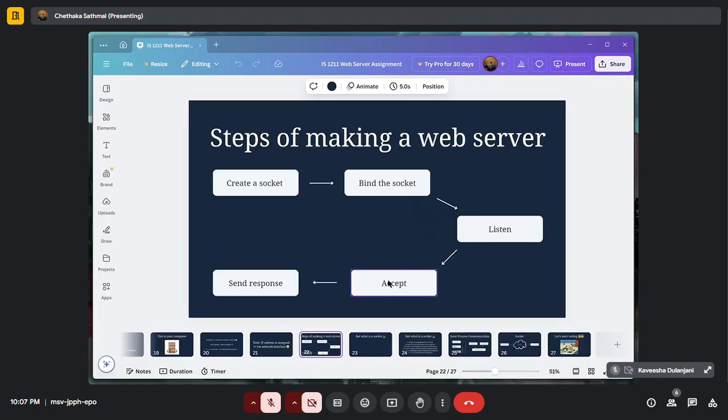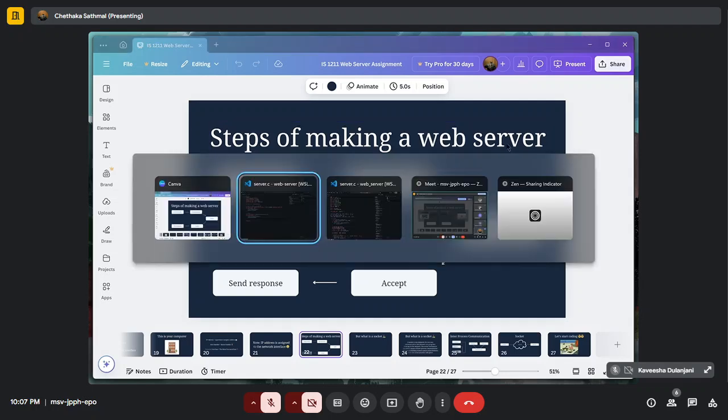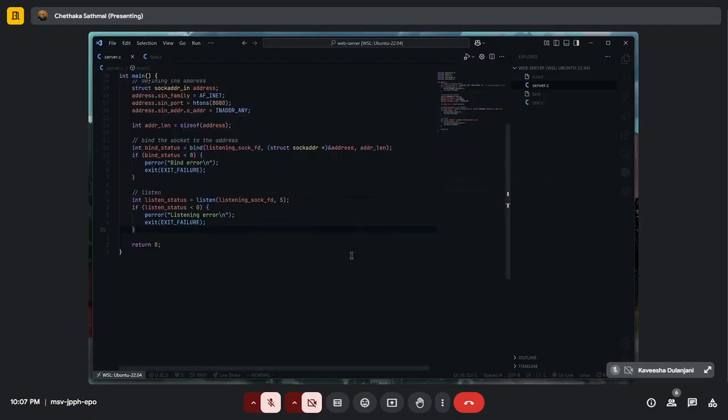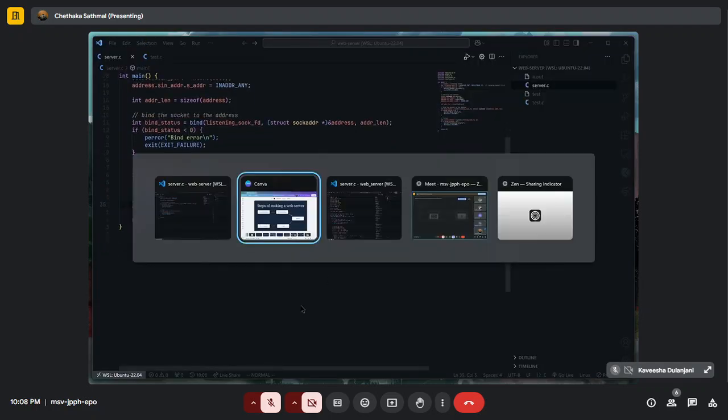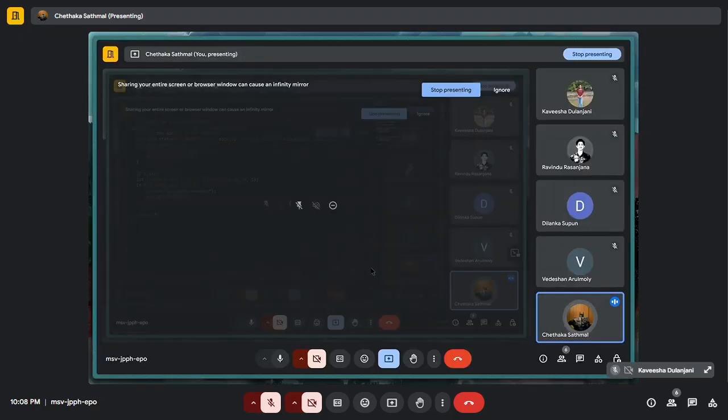That's the listening part. Then we have accept and receiving and stuff like that. Before that, should we take a 5 minute break or something? Ravindu?